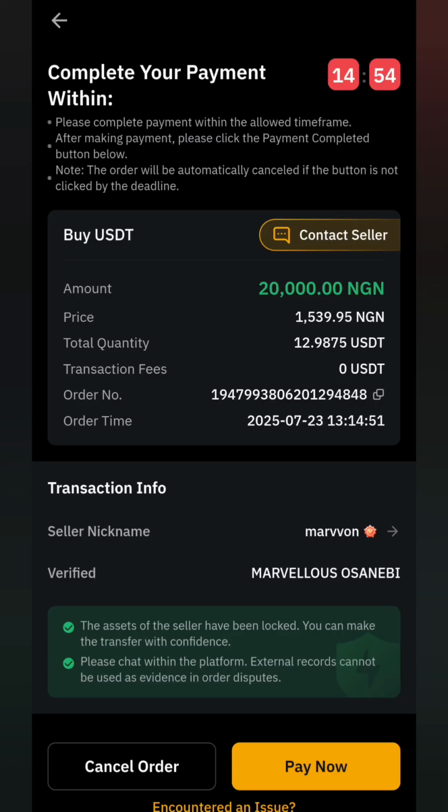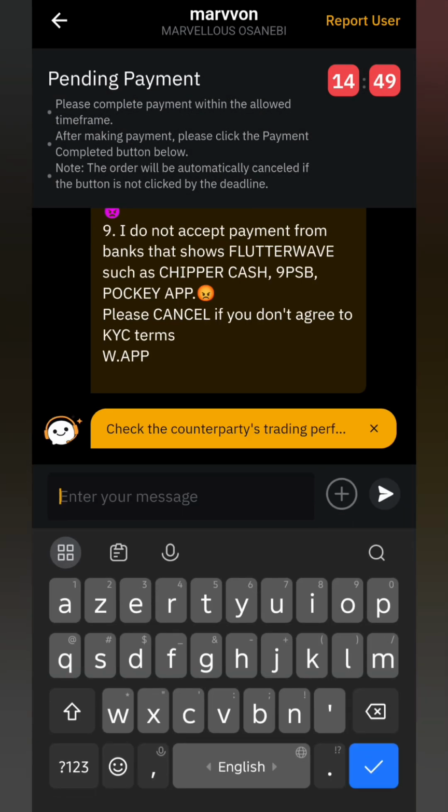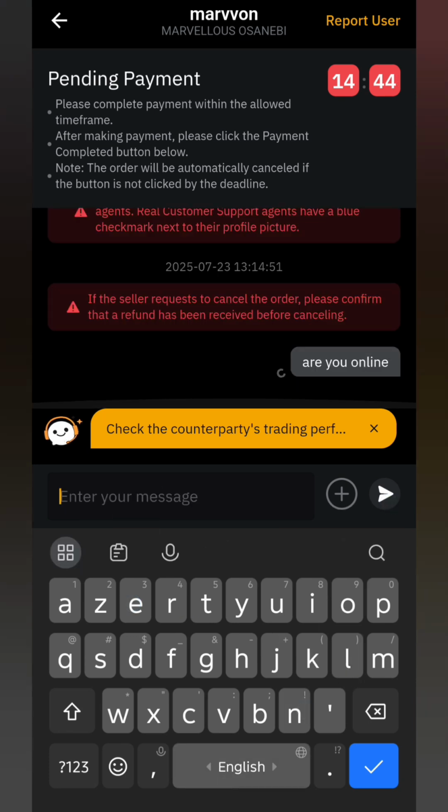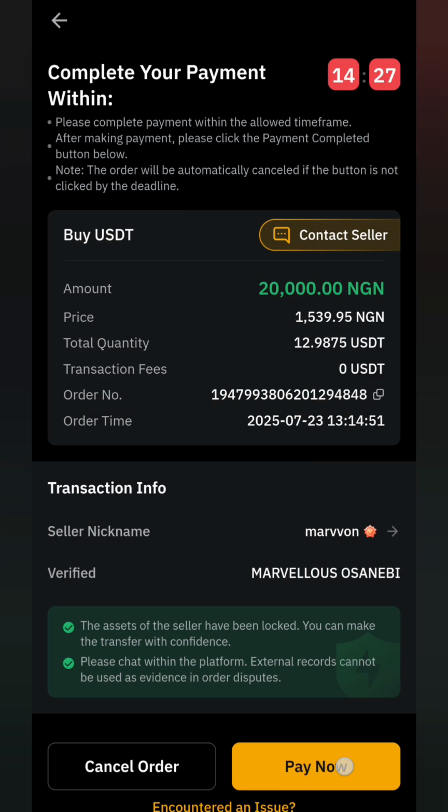Guys, you're going to see an interface like this. What you're going to do next is send the money. You can see the interface here. If you want to chat with the buyer, come here where you see chat. Contact the buyer, like, are you online? Click on send. It's probably online because it shows two marks. Go back here, come to where you see pay, and click on pay.